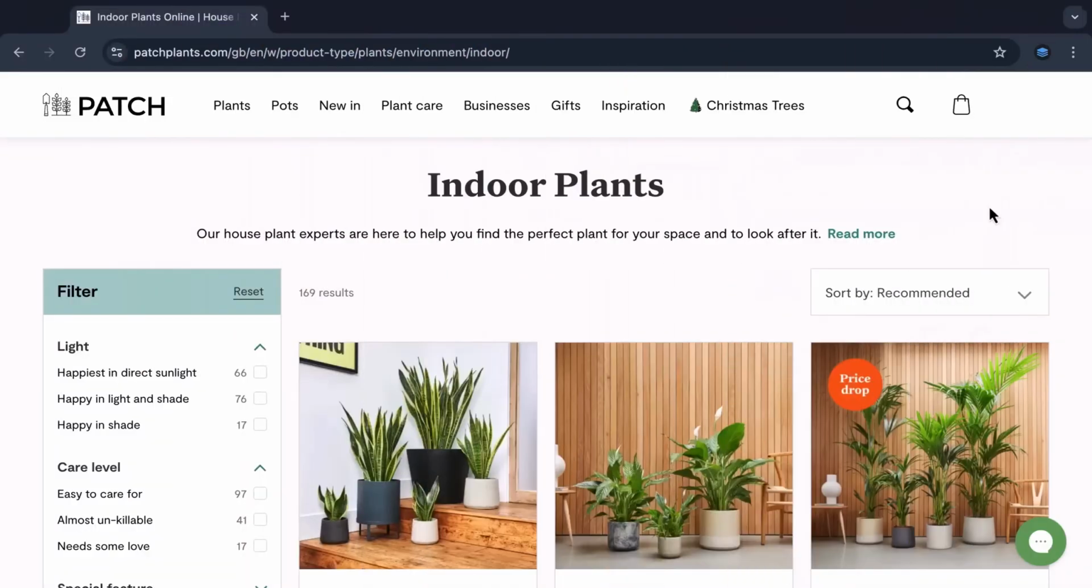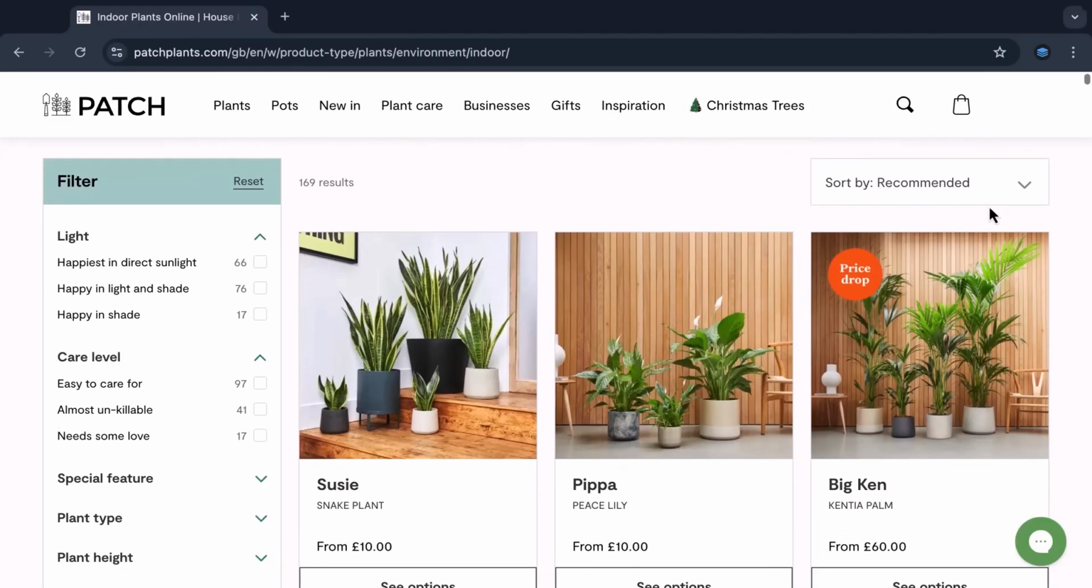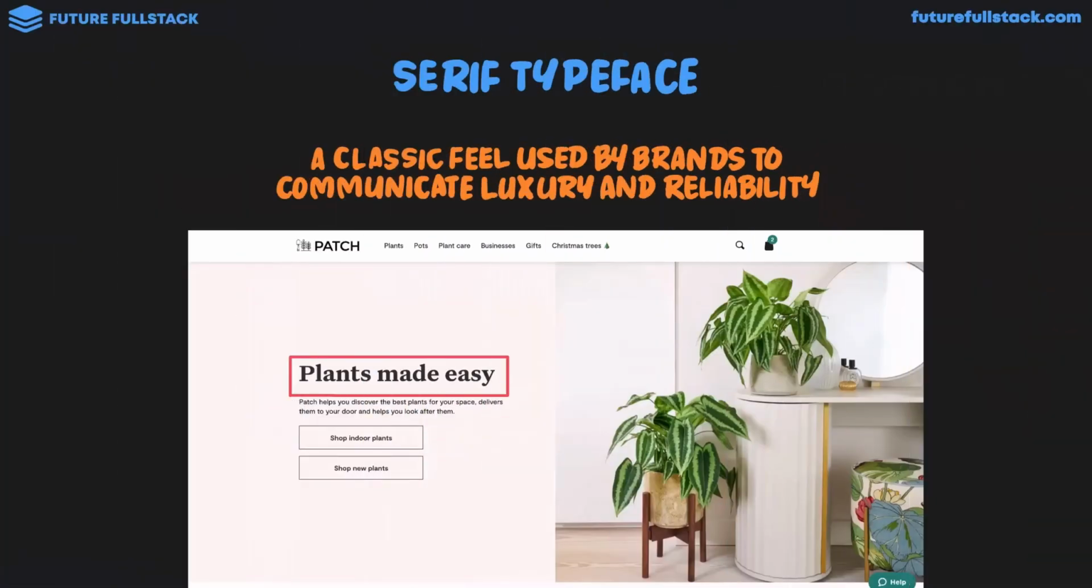I've previously complained about this company, as they sell grossly overpriced plants because they have cute names like Susie and Big Ken. But I have to hand it to these guys, their branding is pretty slick. When you look at their heading, it's just got that vibe of being a bit more classy. Serif typefaces are a go-to for high-end products.